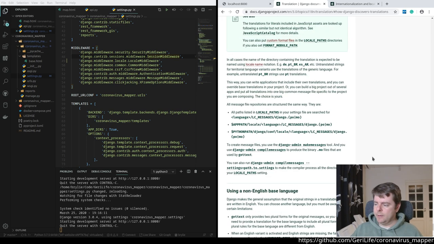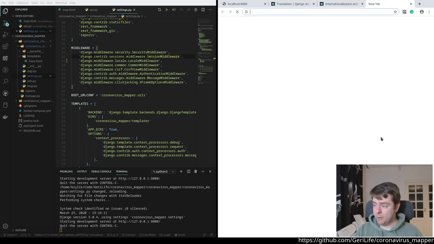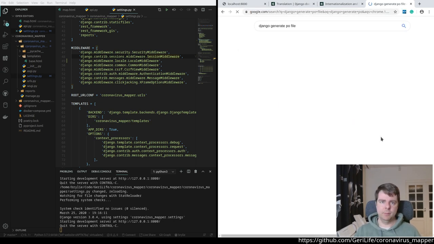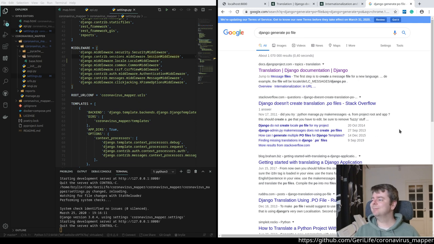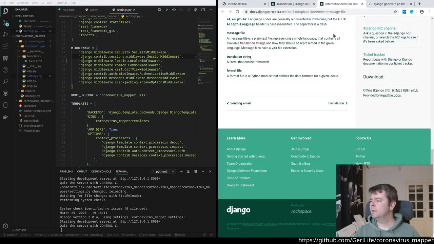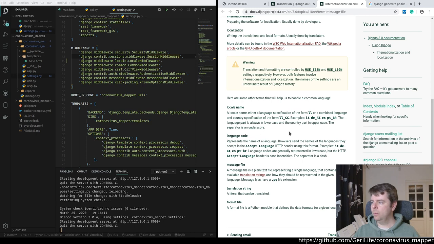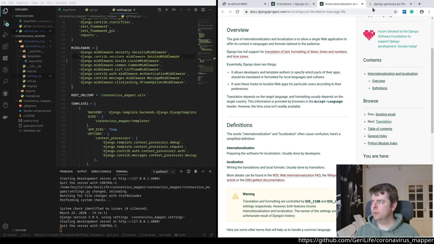What does a PO file look like? Let me just see if there's a quick answer to this. Django PO file. Ah, I did open the message files. All right, so a message file is a plain text file representing a single language that contains all the available translation strings. And they should be represented in the given language. Most files have a PO extension. But how do I make that? How do I generate that?